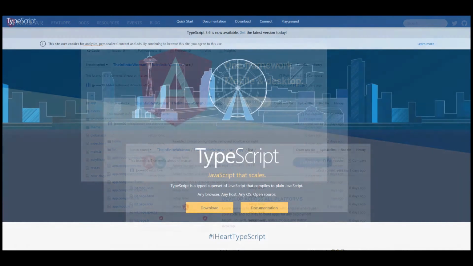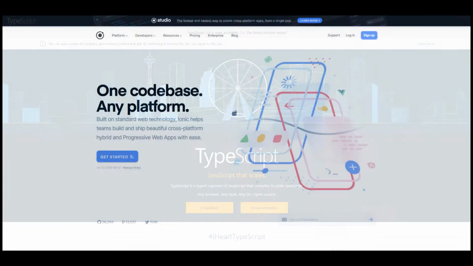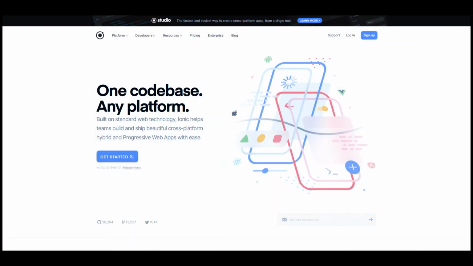We have also decided to use TypeScript for the Infinite Woman, as its object-oriented nature will ease implementation of interactive elements for our project. Furthermore, we are using Ionic because its built-in tools will facilitate implementation of our website's broader functionality.